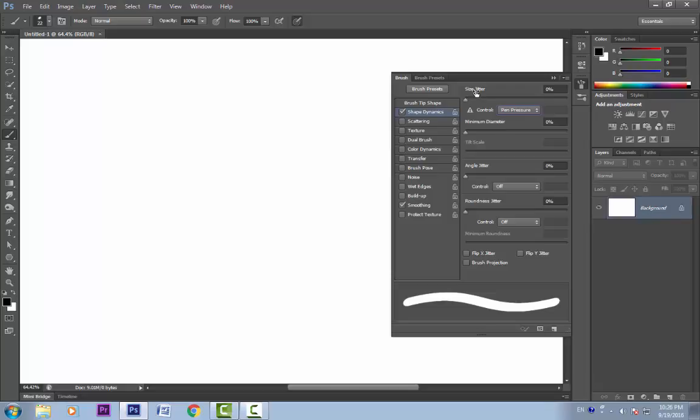Now what does this jitter mean? Jitter is another word for randomizing. Let's move this slider. You can see that we have introduced some kind of size jitter in the stroke.